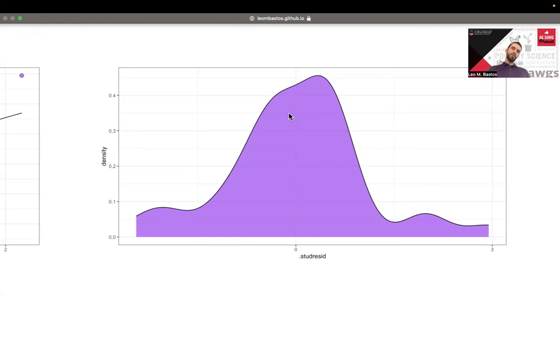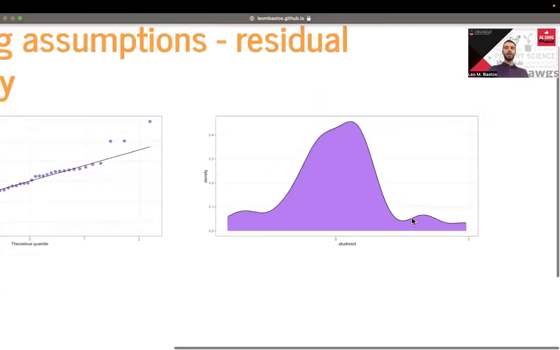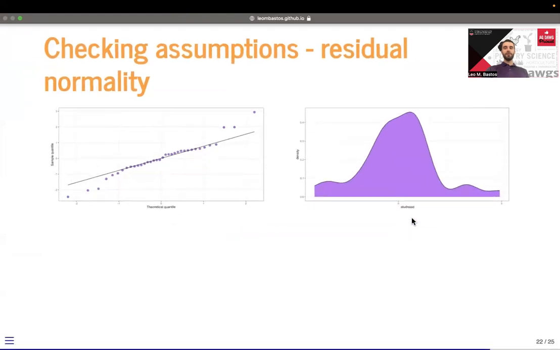It's not a perfect normal distribution, as you would have with a bell shape, but it is centered around 0. So we see here the peak is very close to 0. And it does have a little bit of heavier tails here that the normal distribution would not have, but it's not terrible again. I would say it looks pretty good at this point as well.